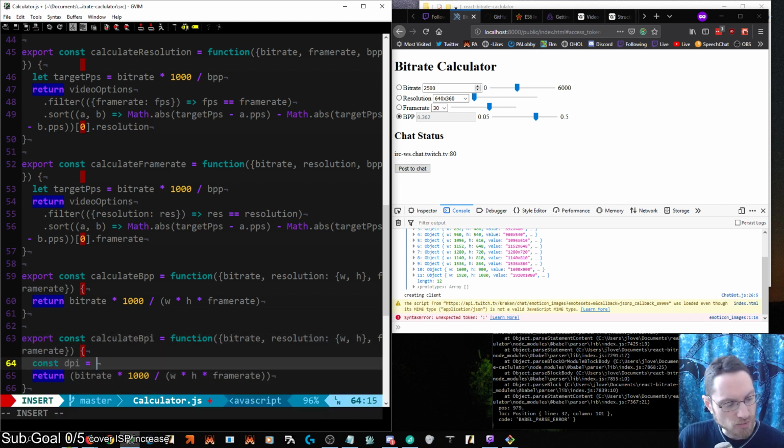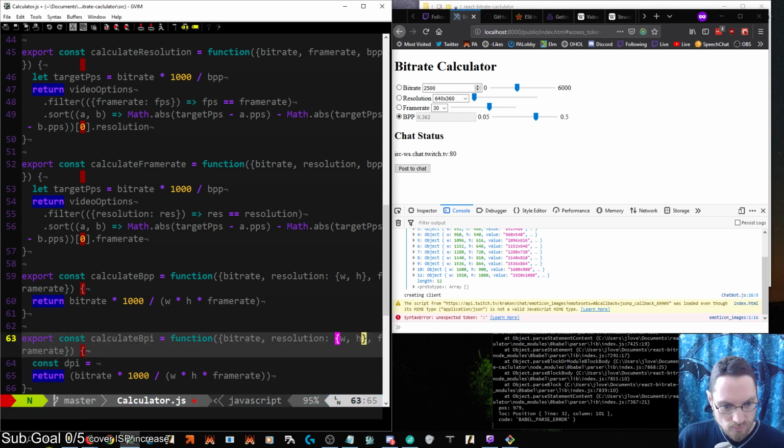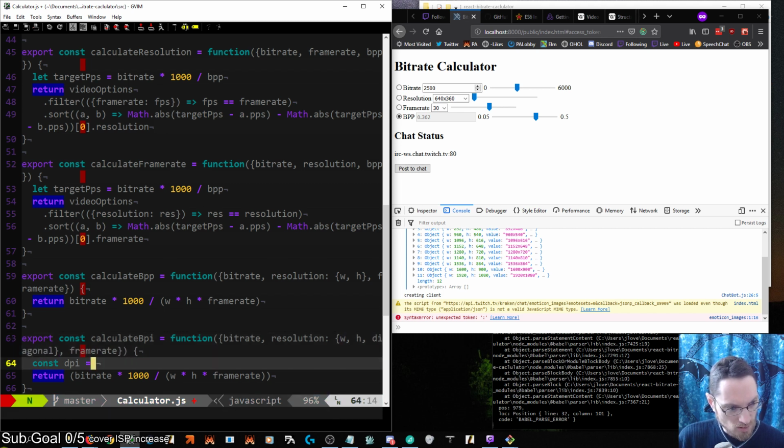Const DPI we think we're going to need, which is, no, because that's still diagonal. It doesn't have the const rate yet. Diagonal DPI. So the dots per inch. So that's the dots on the diagonal divided by monitor size.